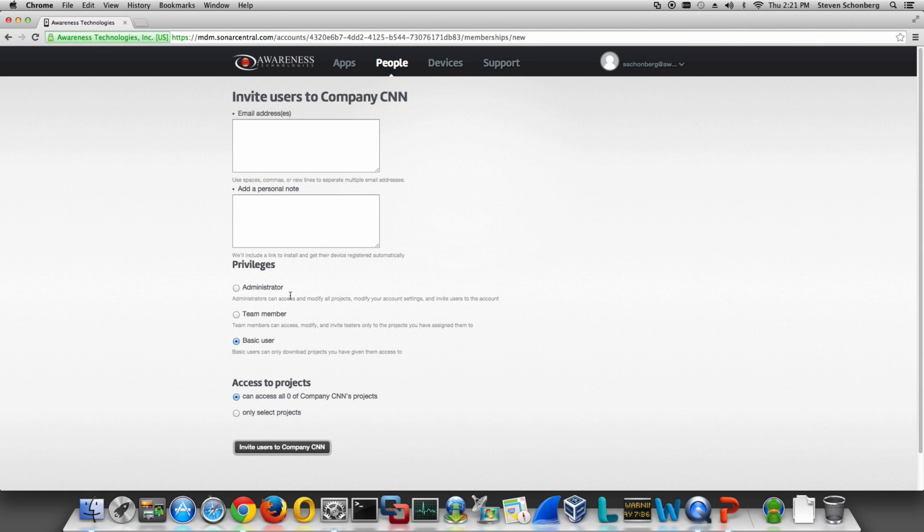There are three types of privileges that can be set for users. So a user could be an administrator who has access to modify all projects, account settings, and invite additional users to the account. A team member, which can access, modify, and invite team members only to the projects you have assigned them to. Or a basic user. The basic users can only download projects that you have given them access to. Any sort of a privilege for a user can be modified again after the user is created.